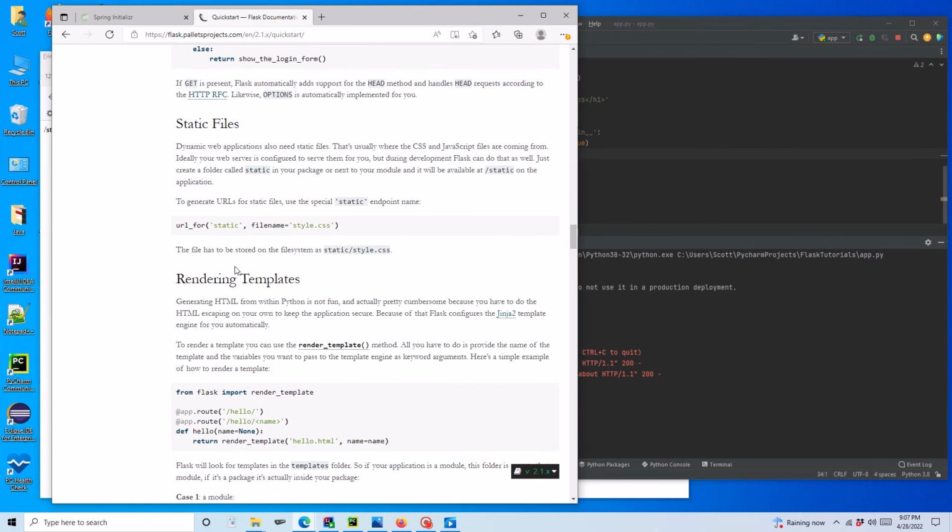I'm going to go over rendering templates in the next video, and that's when we're actually going to load the stuff from our static folder.